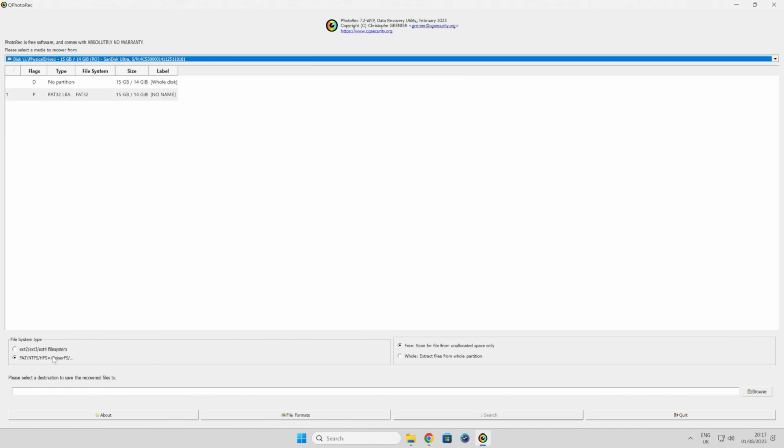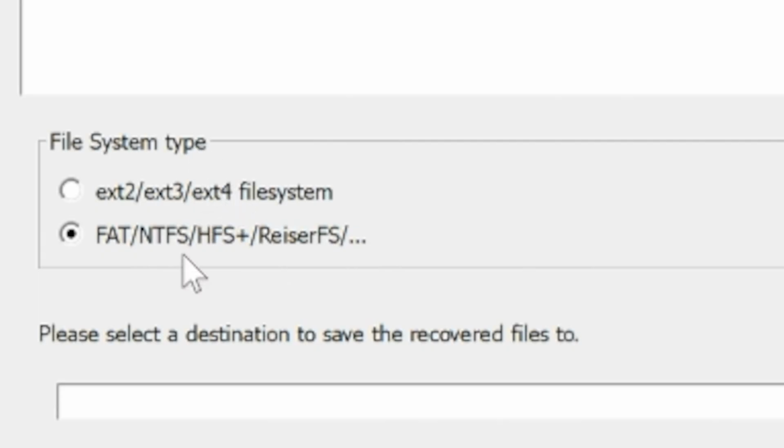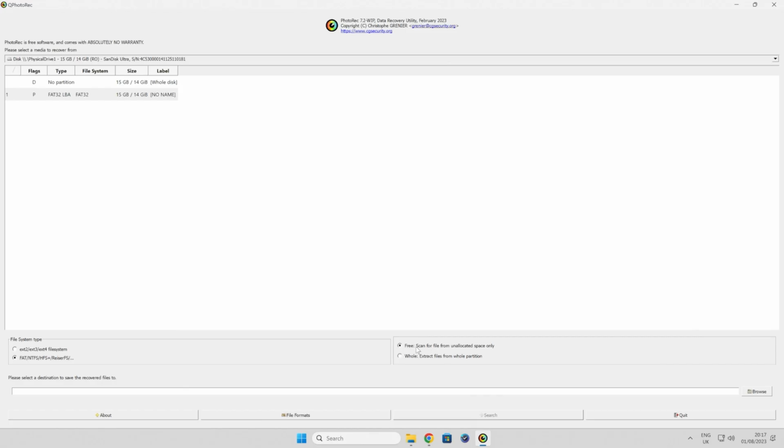And you can go through it here, the file system type. So if you know what the file system type is, it makes life a lot easier. So you can choose FAT32 NTFS. Now ours would have been FAT32 or NTFS, I'm not too sure. Obviously if you're using other file systems like EXT2, EXT3, etc., you can choose that there, but we're FAT or NTFS.